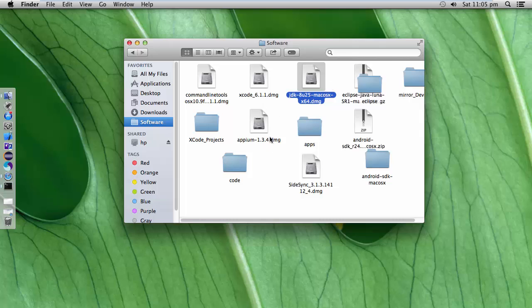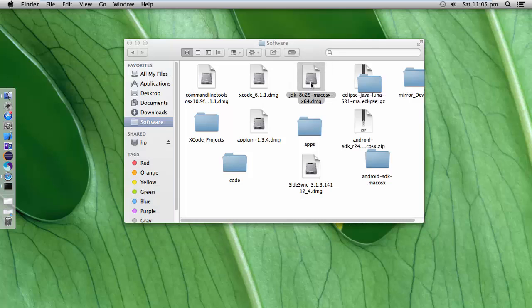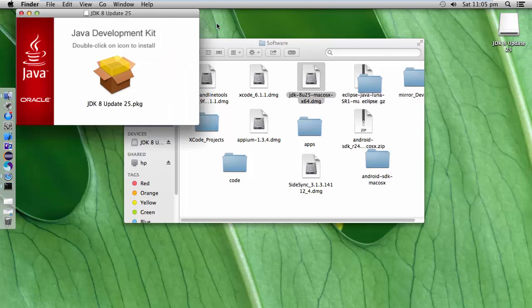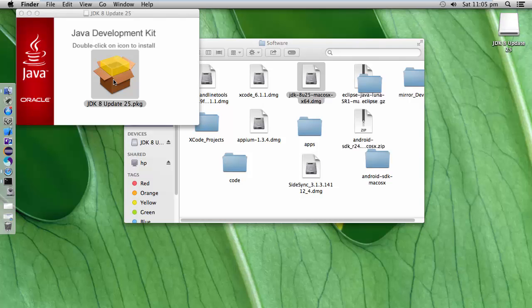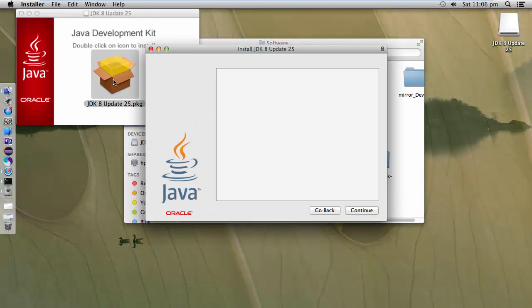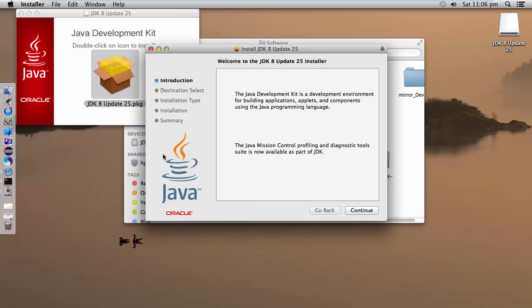This is the Appium build, which I have also downloaded. So let me start with this. Just double click on this. It will mount it and give you a package to install. You just need to click on this and the installation will begin. You just need to say continue, continue, continue, and finish. That's it. You don't need to do any further steps.